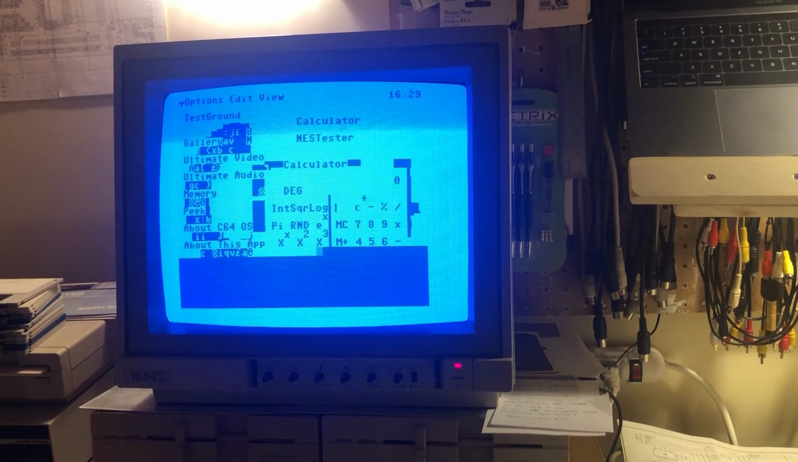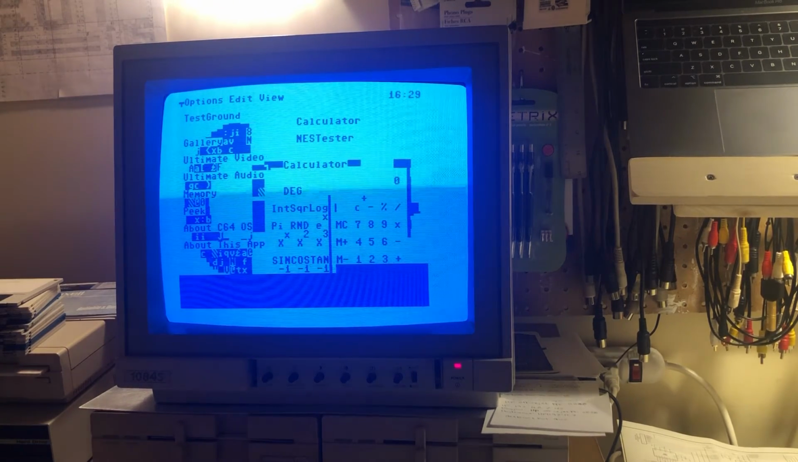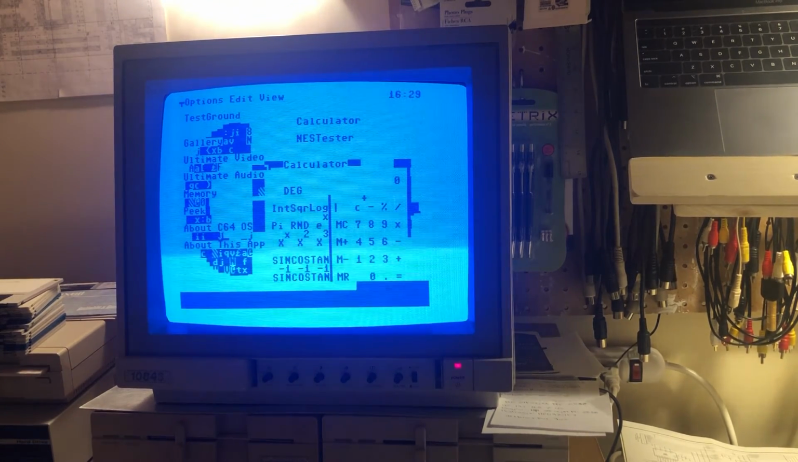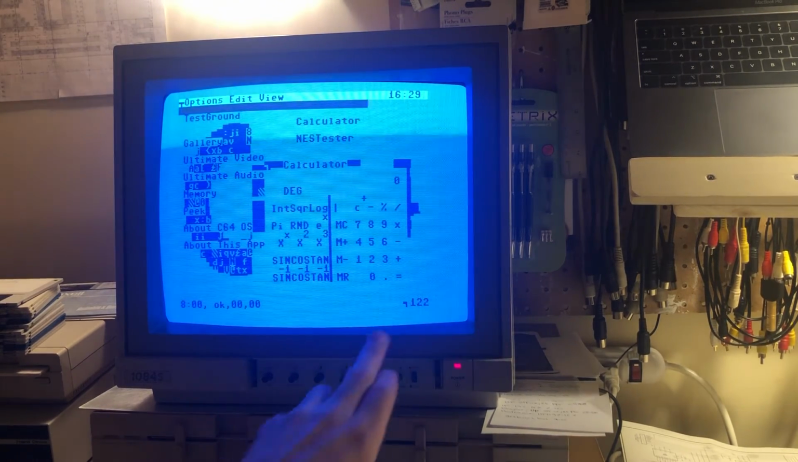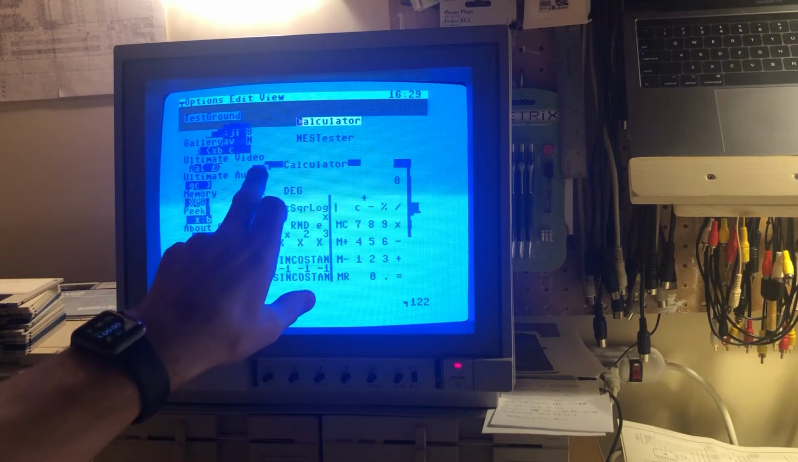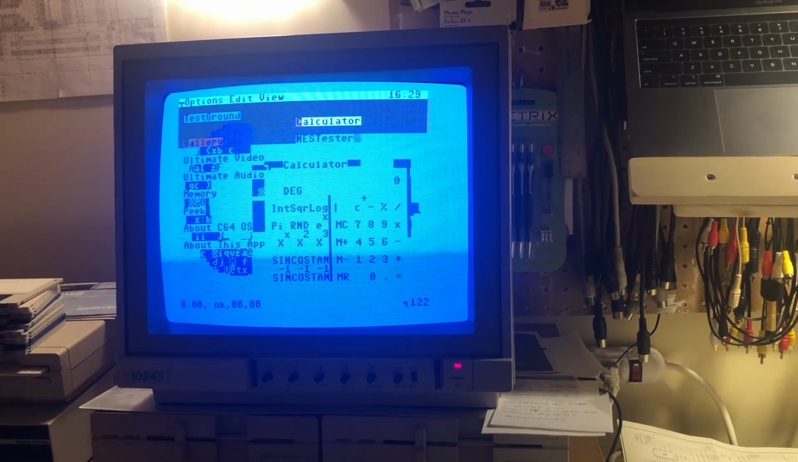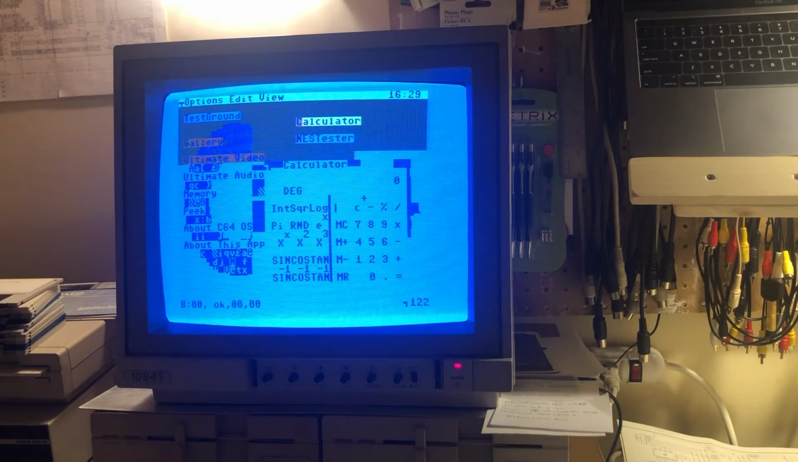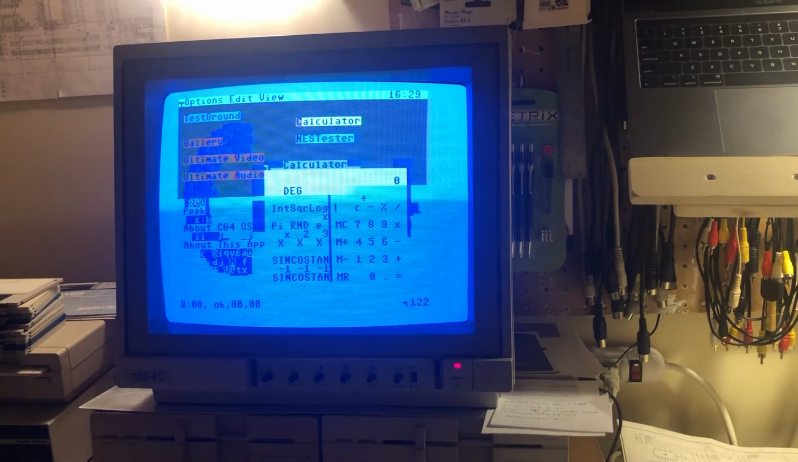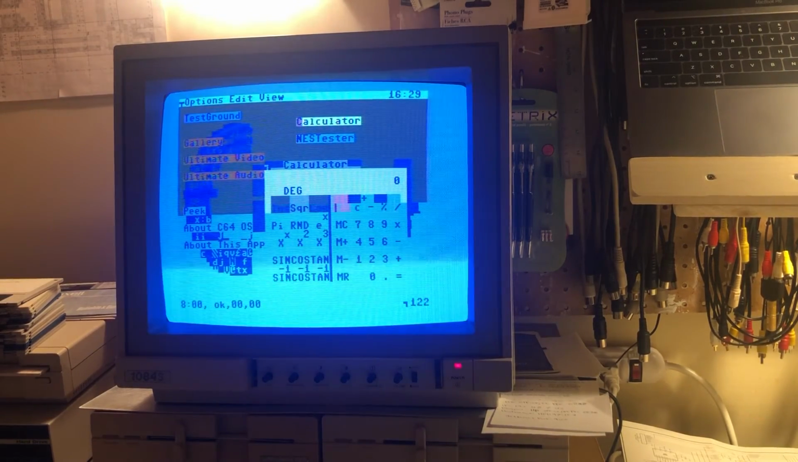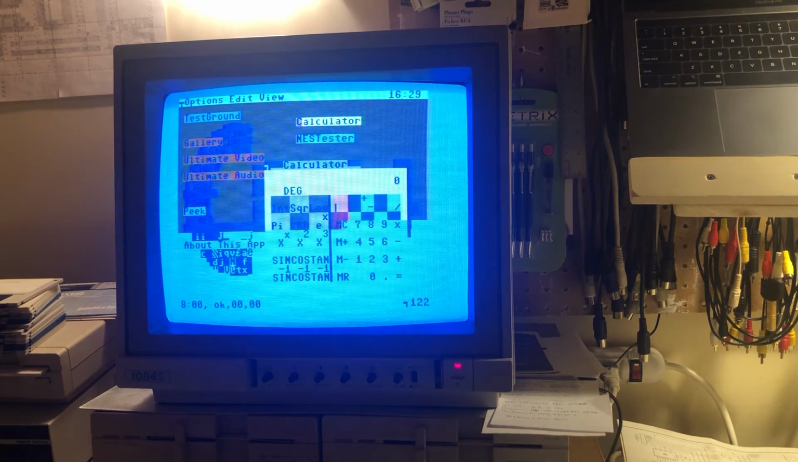Now, the only downside to these screen captures is that C64 OS itself uses a custom character set. So characters like this and this and this, they don't look right in the screen capture. I'm not exactly sure how to deal with that, but I'm sure I can come up with something.